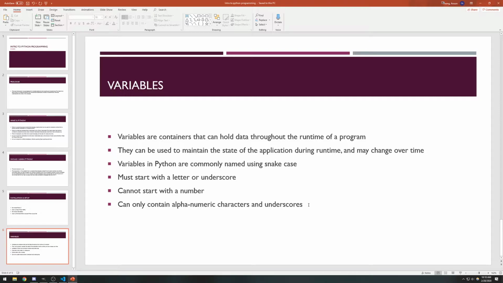Okay. Now, when it comes to variables, of course, you need to give your variables a name. In Python, it's common to use snake case when it comes to naming variables. I'll show you guys what that means in just a sec. And there are a couple rules when it comes to naming your variables. The first thing is you can only start your variable with a letter or underscore. So your variable cannot start with a number. And your variable names can only contain alphanumeric characters and underscores.